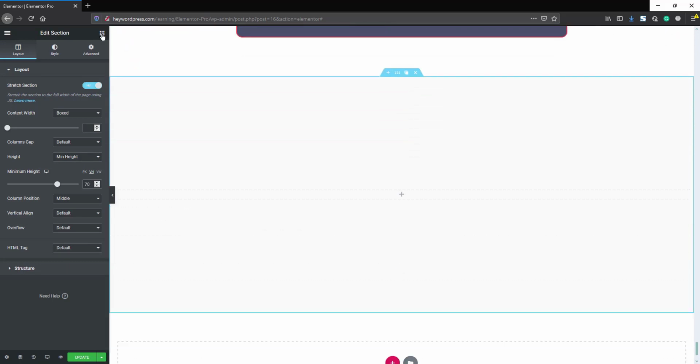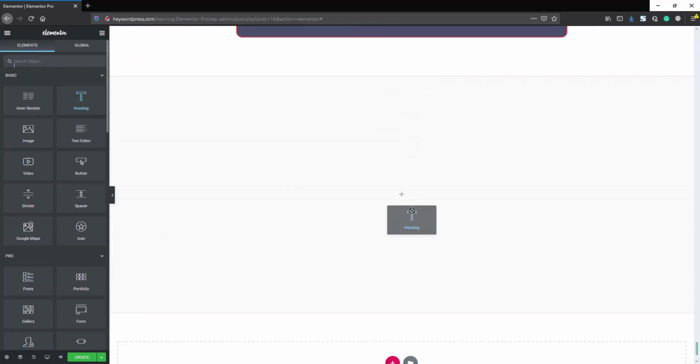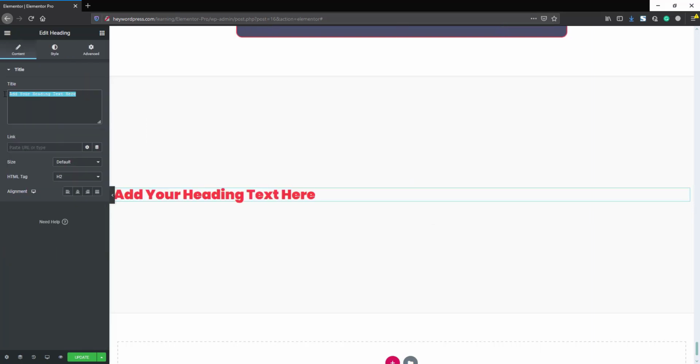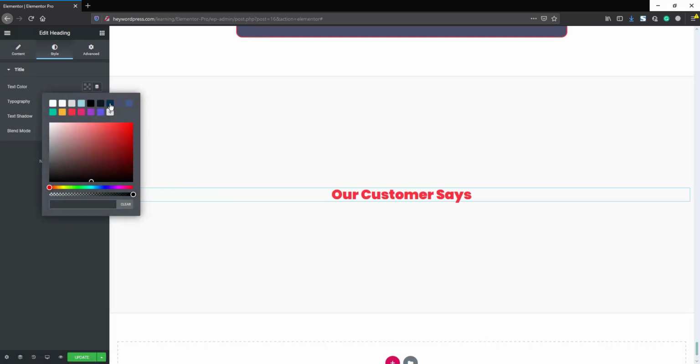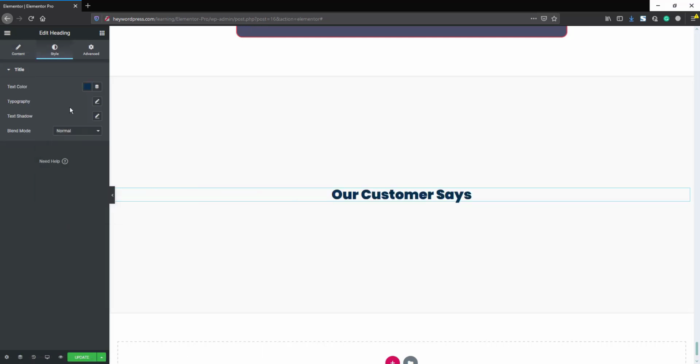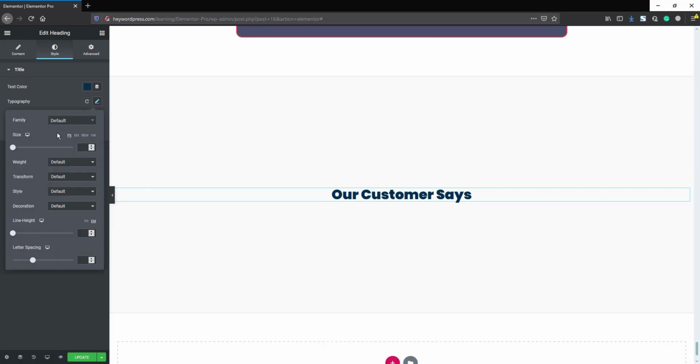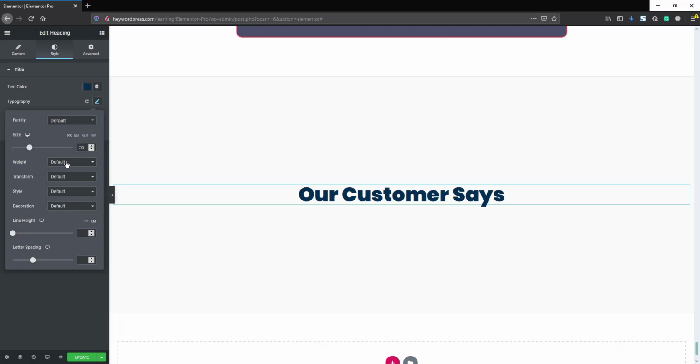Okay. Now we will go to the element and we will drag a title here. We will change the text from here. We will make it center. We will go to the style tab. We will make it black color. Okay. Now we will go to the typography from here. We will increase the font size. We will make the font weight 300. Okay, now it's looking cool.